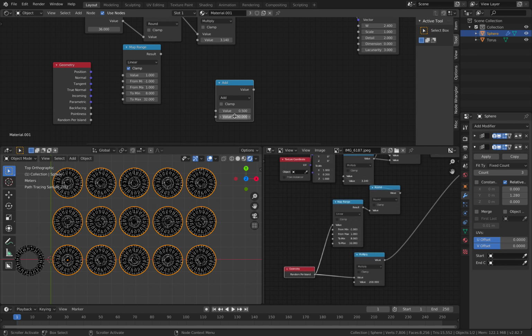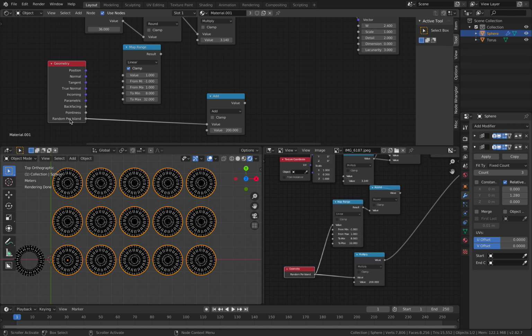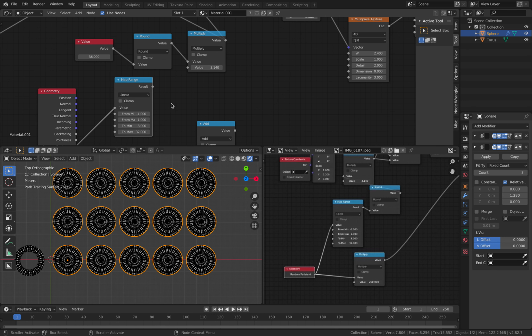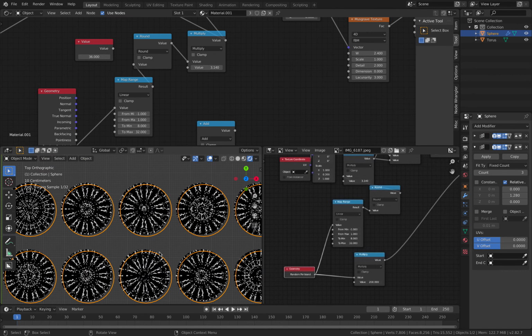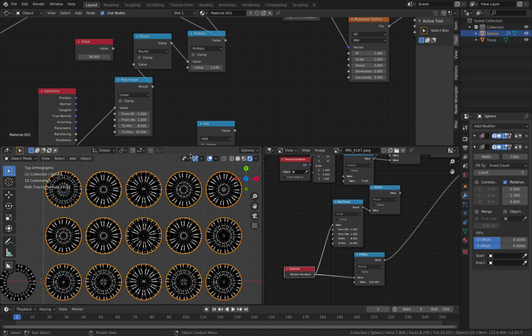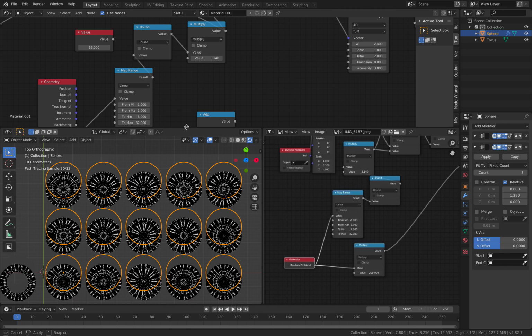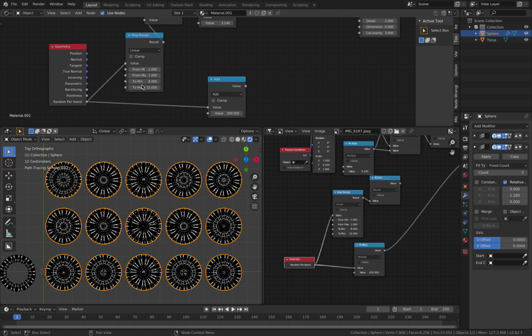Multiply by 200. Interesting. So we don't know what's coming in from random per island, but I think it's a value between 0 to 1 or between -1 and 1. Turn off clamp, and this one can go in there. Can you see it's changing? So we have some variations between 8 and 32.